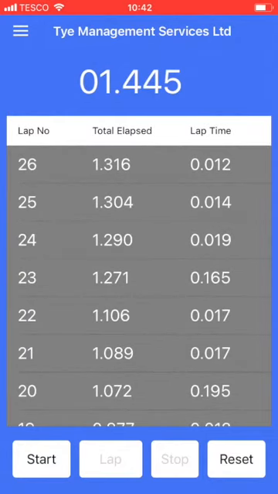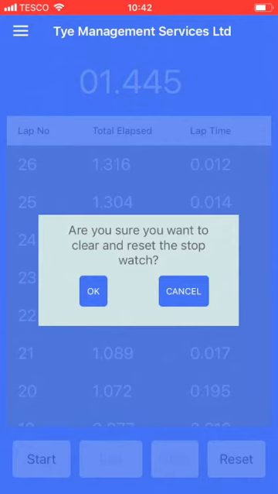And now, once we've got all the information from the screen that we need, we can press the reset key. Just make sure that you've got all the information before you press reset, as this will clear all of the information and the data will be lost. So just pressing the reset button. It just comes into a confirmation screen there.